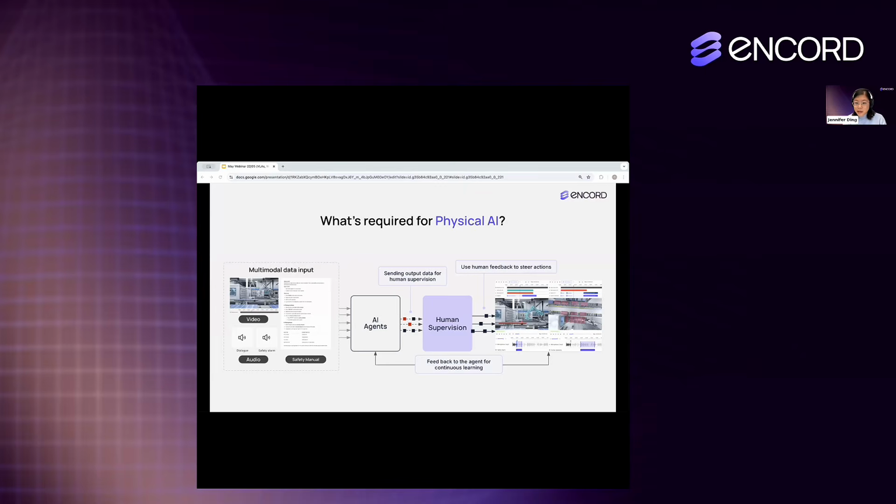Audio is also very important to pick up some additional cues from the environment, particularly in factory settings where some of these audio cues can indicate the status of the environment. And finally, there's a range of different texts that also might be really valuable here, whether it's instructions given to the robots, a safety manual, or additional context and grounding that they need to be able to refer to as they take their actions.